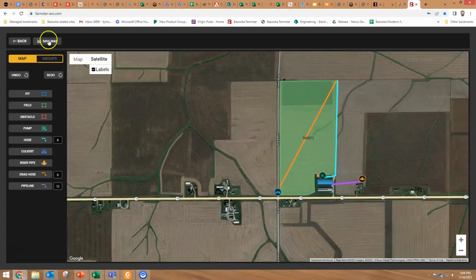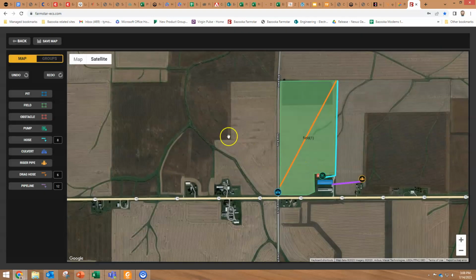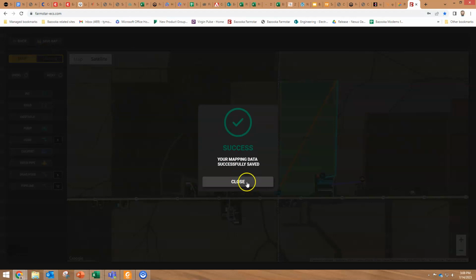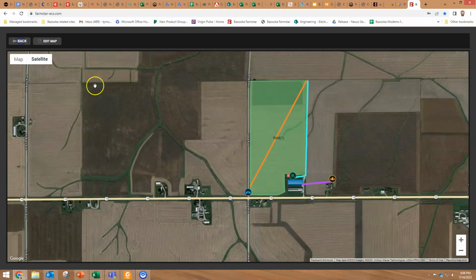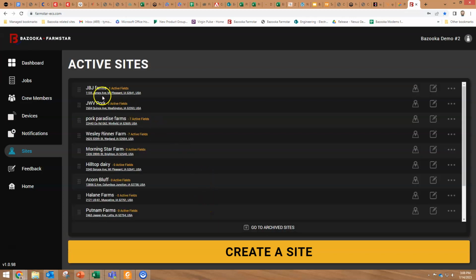So once you're done, we'll go up here to the top left, click Save, Save Map, and it has successfully saved. And then we will proceed to back out of our map. You'll notice here, back in our active lists, that I have one active field. As you name these fields, they will become counted in this section here to let you know how many jobs and how many active fields you have.